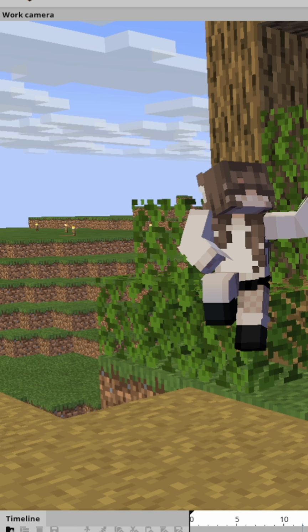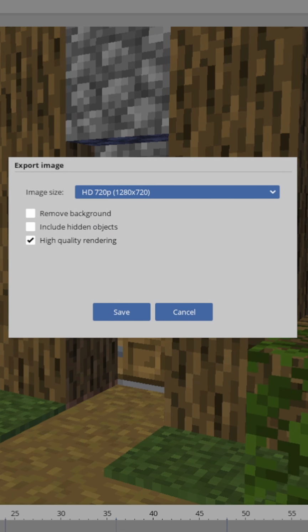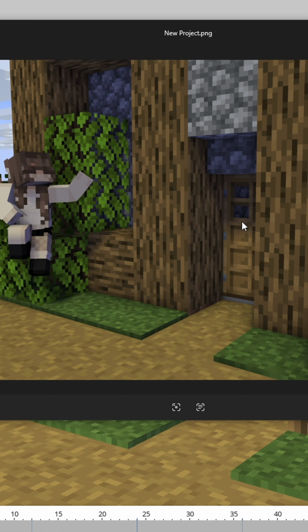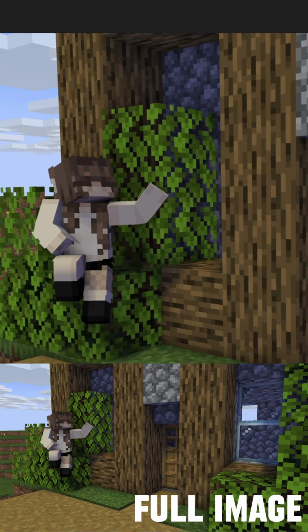When you finish playing around with that, you are able to make your way up to the top of the screen where there will be a little image icon, and this is how you render the image. There are a lot of different options, but I would recommend choosing the highest one because obviously that is going to give you the best quality. Once you save this, it will save it to your downloads folder automatically, and once you open it, you'll get your rendered image as shown here.